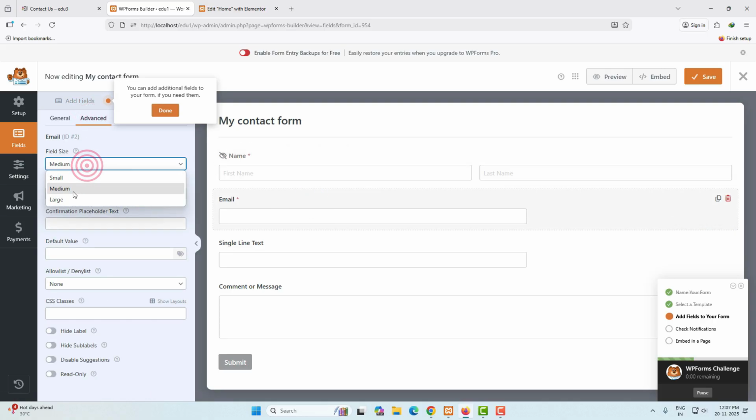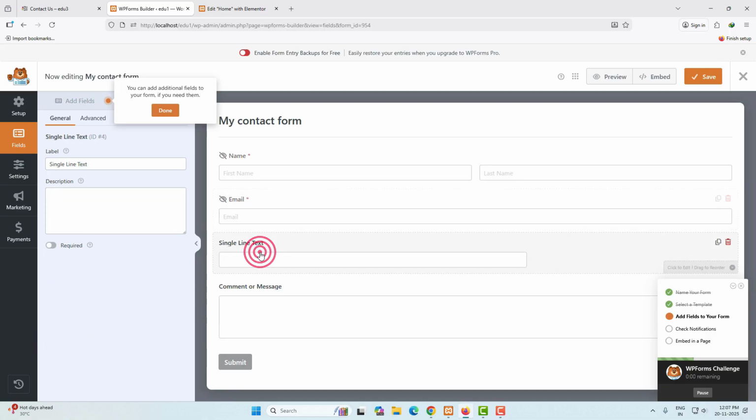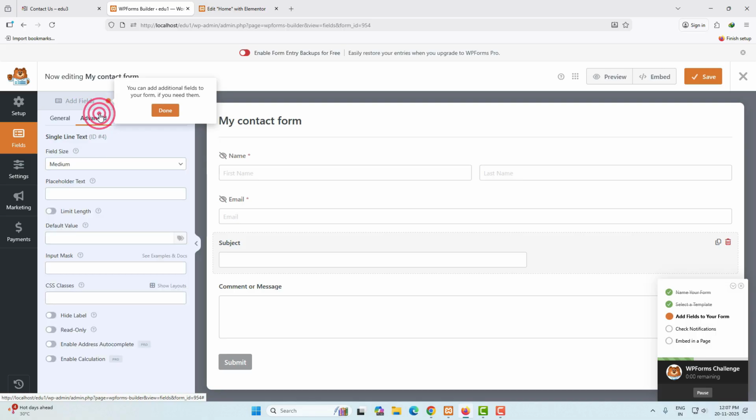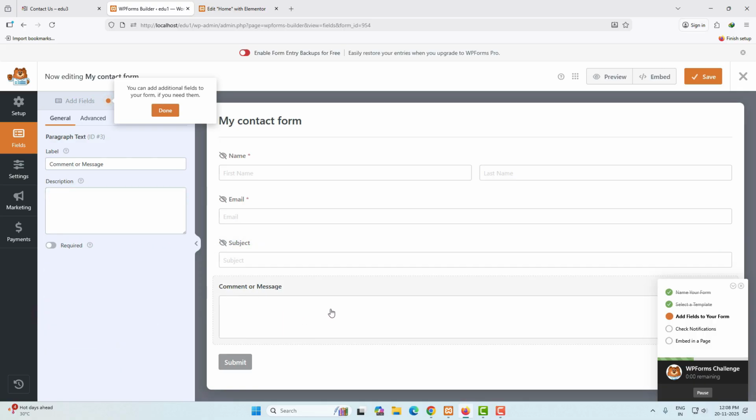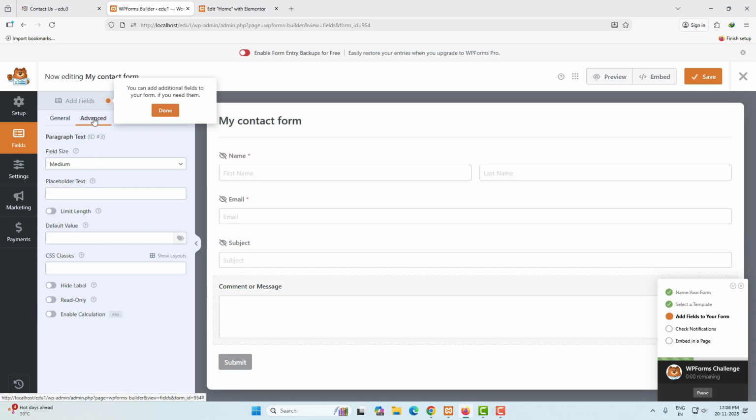For the email field, come back to the advanced option, size will be large and placeholder text will be email, and after that hide label, hide sub label. Next, for the single line text, the new field, the label will be subject, and come back to the advanced option, make it large, placeholder text will be subject, hide label. And for this comment or message box also, come back to the advanced option, placeholder text will be message, hide label. And after that I have to click on the save option.